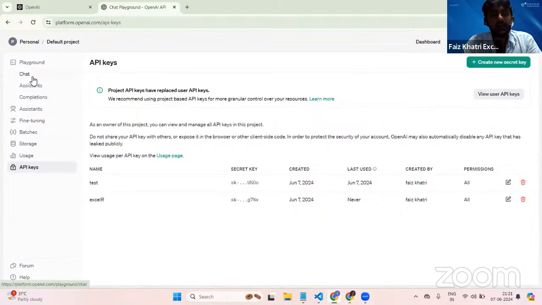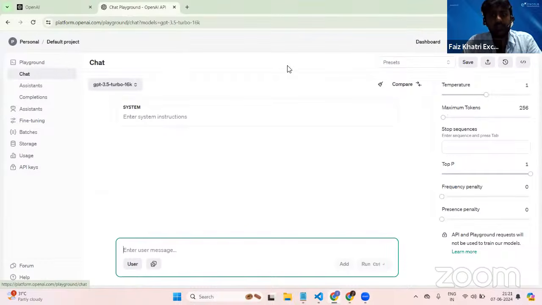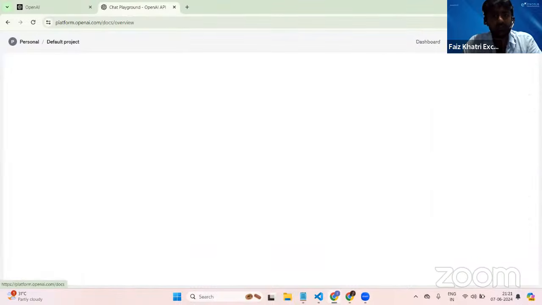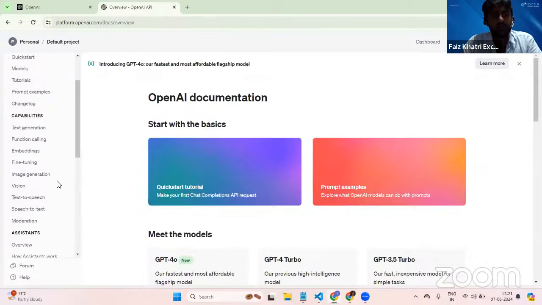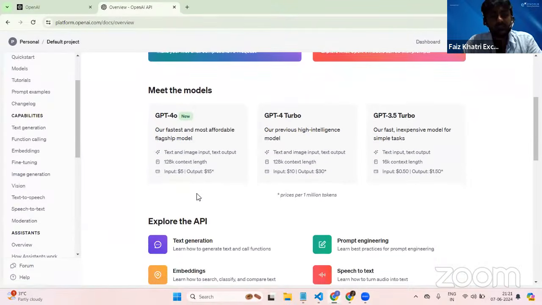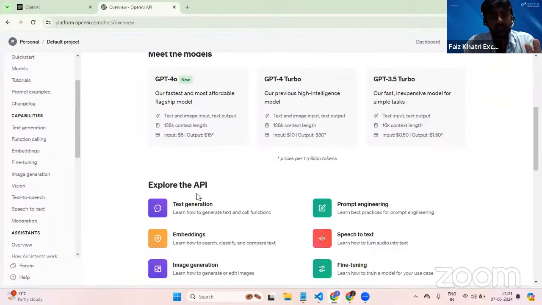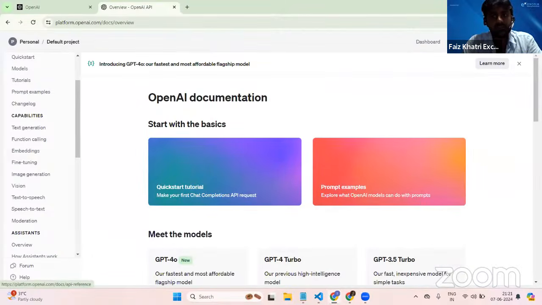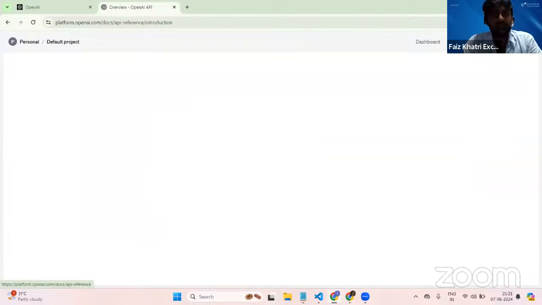So yes, there are many types of models available. There is documentation also available. You can go ahead and explore the documentation. Each and every doubt in terms of code, the significance of each and every model, everything is written over here. The costing and everything is also something you can find over here.